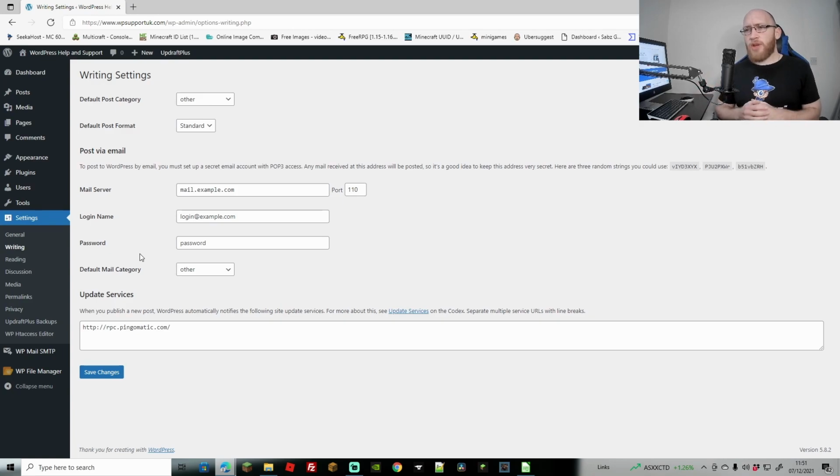Next up, we're going to go to writing. We won't delve too much into this. This is if you want to create a post by email, so if you want to be able to email your post through. And it's going to give you all your information here. You can set your password, your login name, the default mail categories as well. You can choose what post category is going to be put in if you do email it through, so you need to set this up previously to emailing.